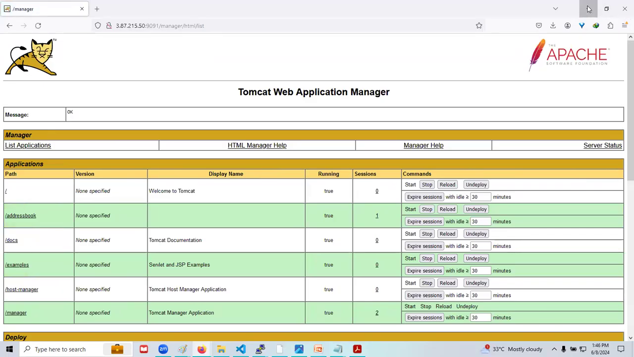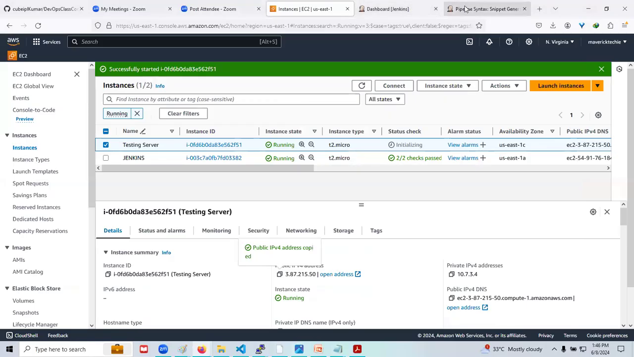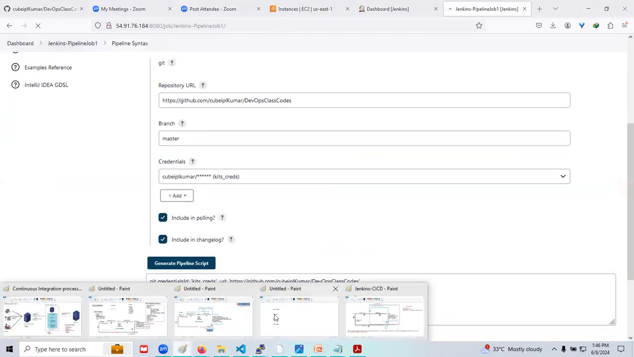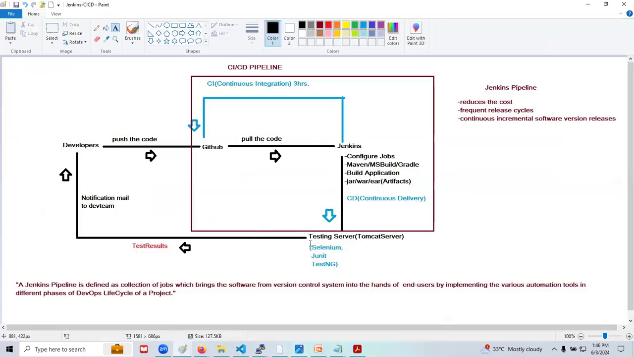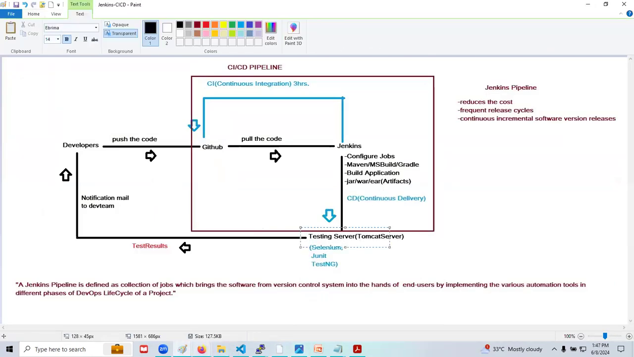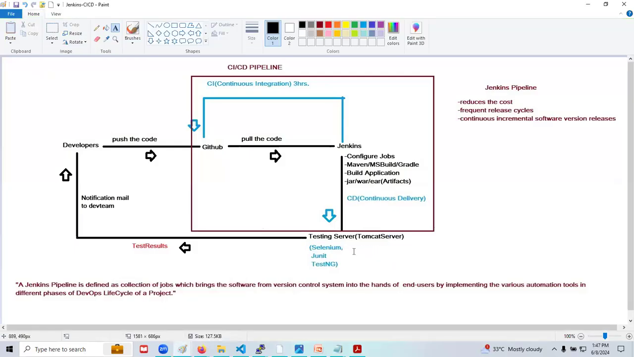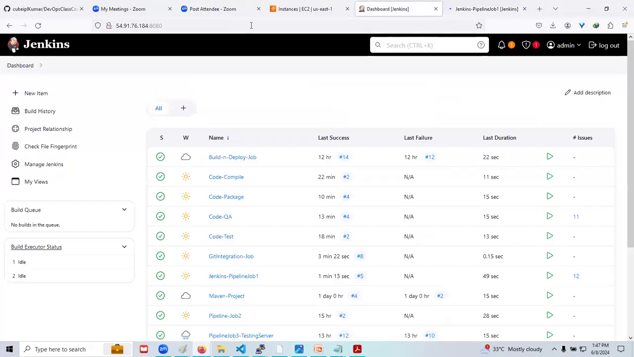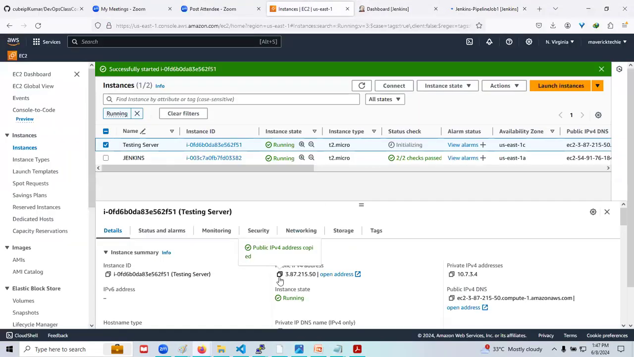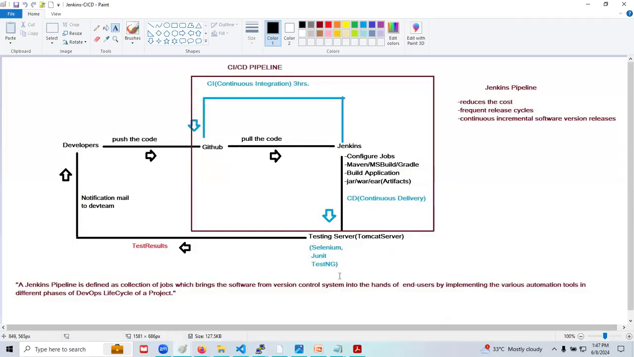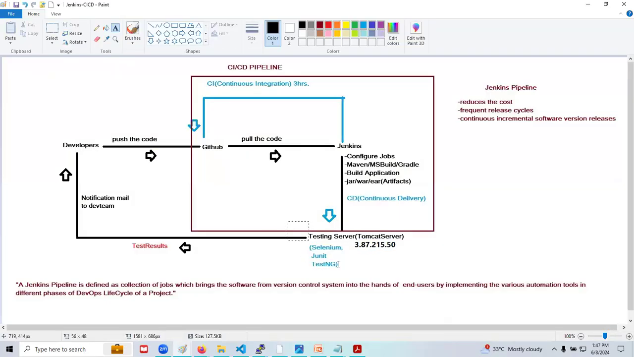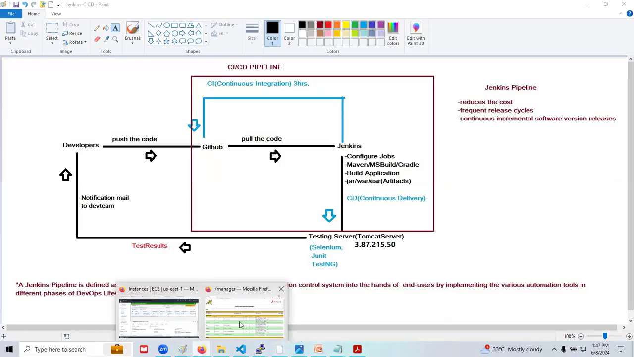Now observe carefully. I'm installing this application into the Tomcat server, guys. Once I've created the testing server, I'm going to install the application on it. This is my testing server IP, right? Here I'm going to deploy my application, and here I'm going to access my application. Let's see how I'm going to write the pipeline for this.